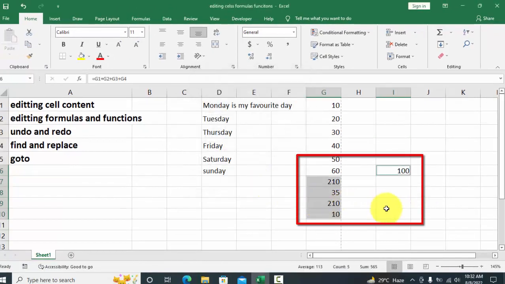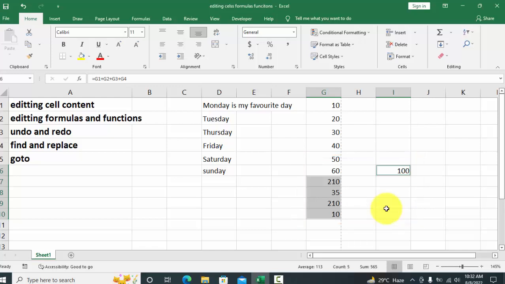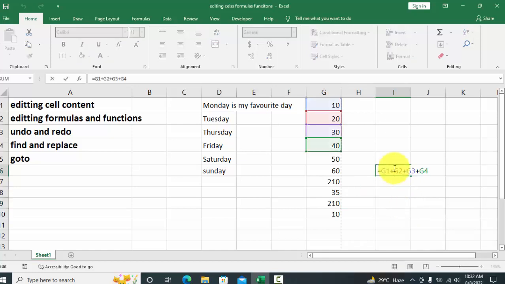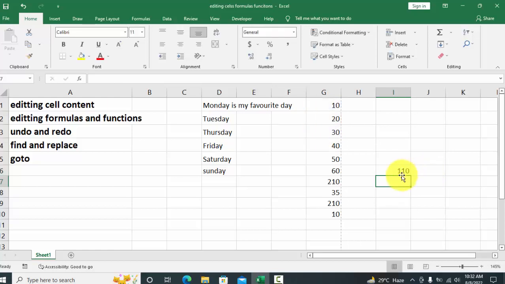The moment you click on OK, all the areas in which you have used formulas will be highlighted. So Excel shows you the cells where you have used your formula. But if I want to add, remove or extend my formulas, I will double click on the cell in which I have already used my formula, then edit it. Suppose I add 10 and press enter, it will give me 110 as the result. In that way you can edit formulas.